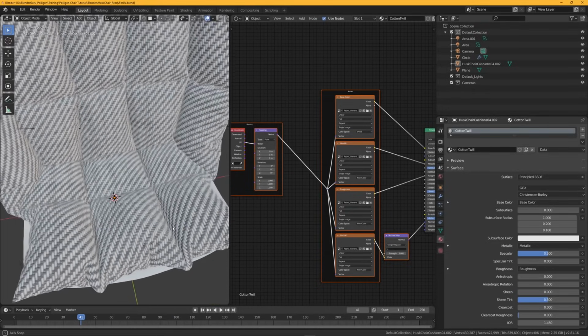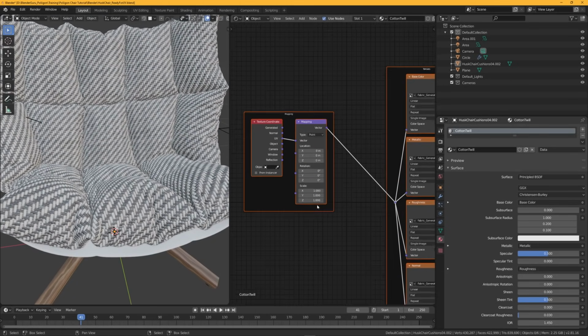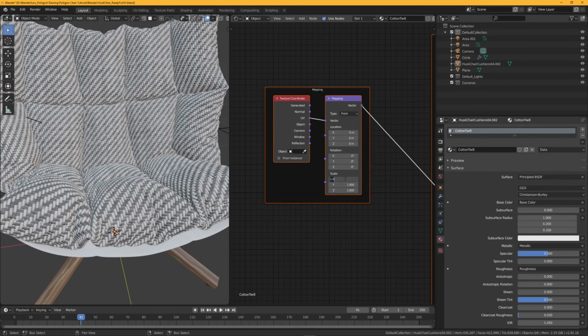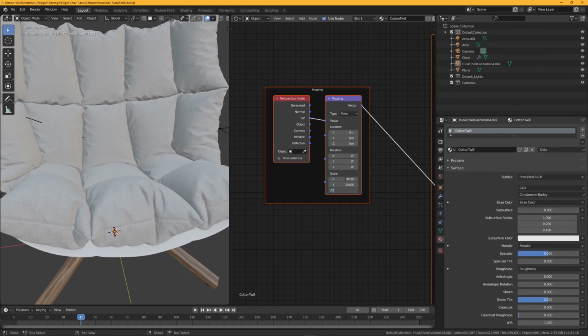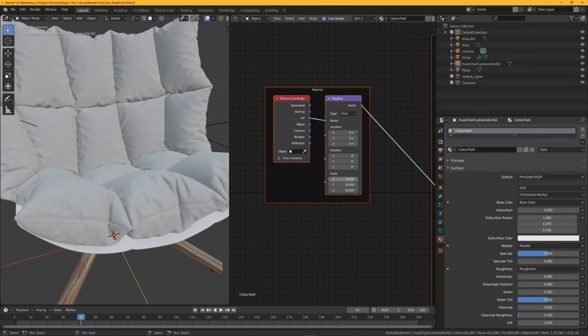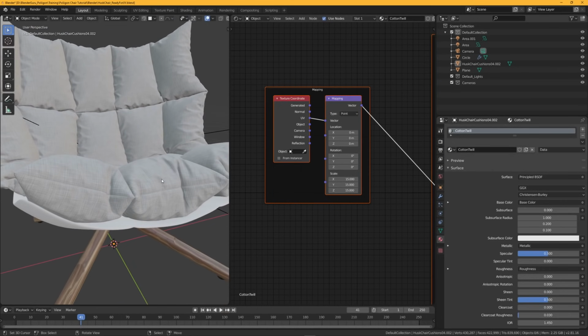It's definitely a bit too large though. You see these threads are ginormous. So I'm going to change my scale here to something like 20. Let's see how that looks. That might have been too much. Let's change it to 15 by 15 by 15. Yeah, I like how that looks.